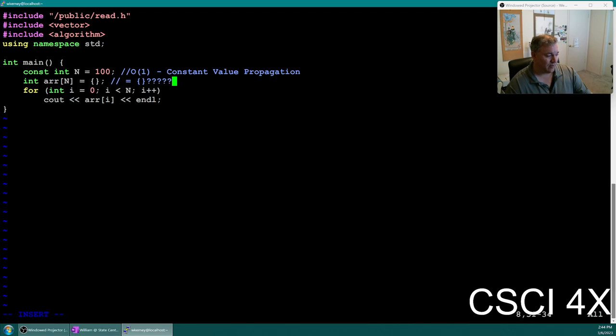Tefra, do you know what it's going to be? What is this array going to be initialized to? By the way, this doesn't work in C. In C, you have to write a for loop to do this. Zero. It sets everything in the array to zero. So what this does is clear the array.